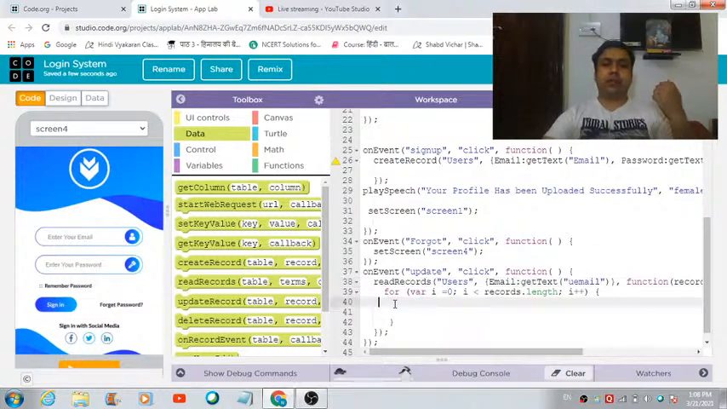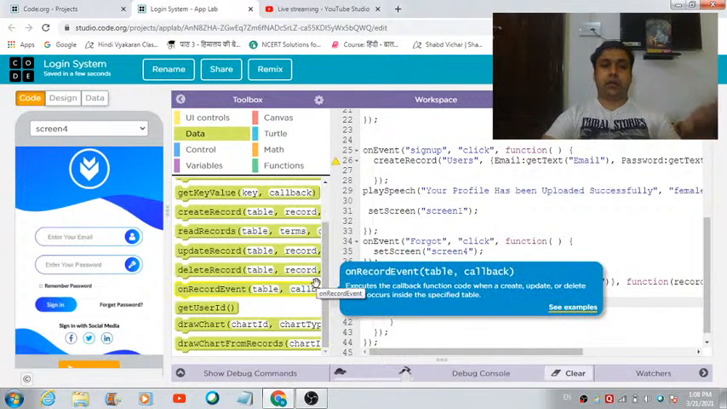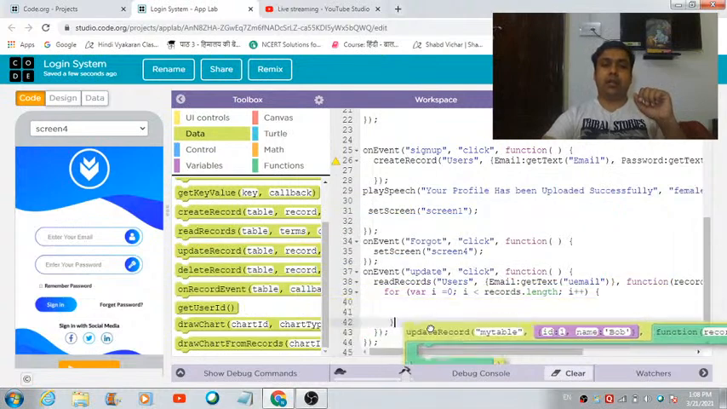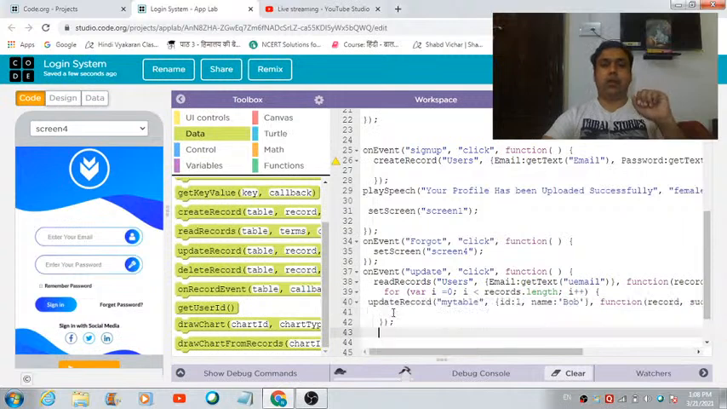Now let's come inside this for loop. Once we are done with fetching the details present in this users named table against this email ID which the user is going to mention here, I would like to update the password field with the text the user is going to enter here. So for updating records in a table present on the data browser, you can make use of this update records block. Let's select it and place it inside this for loop.